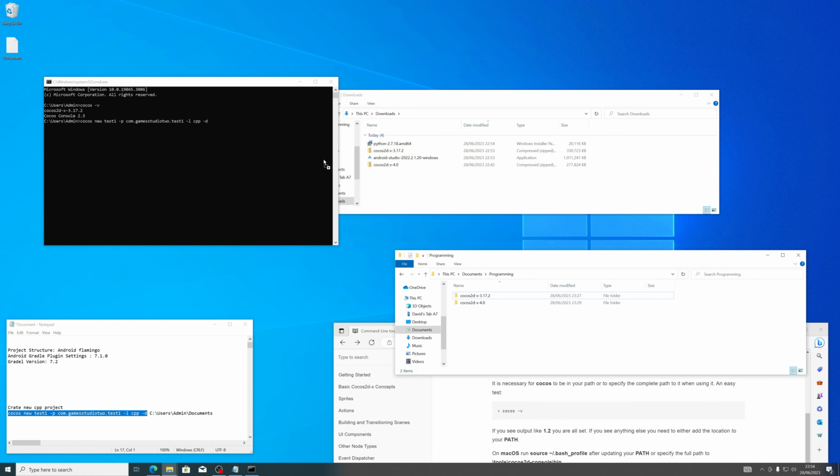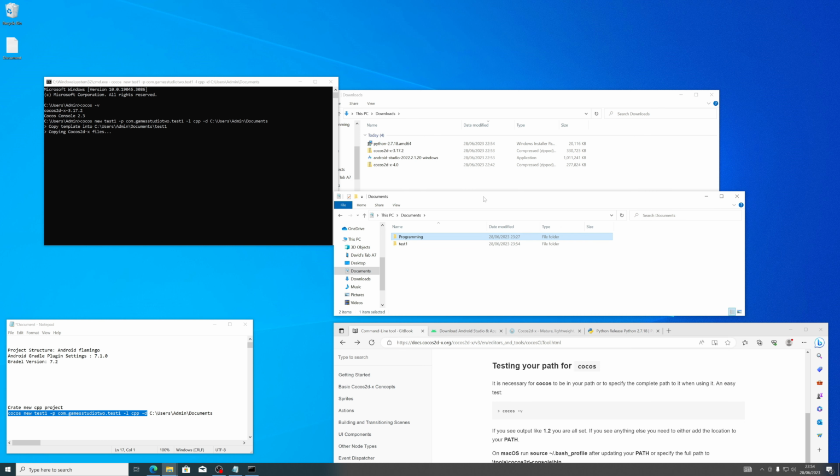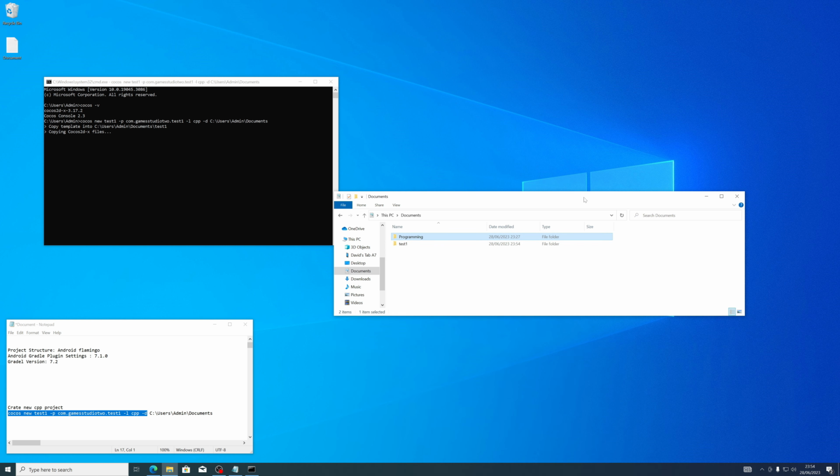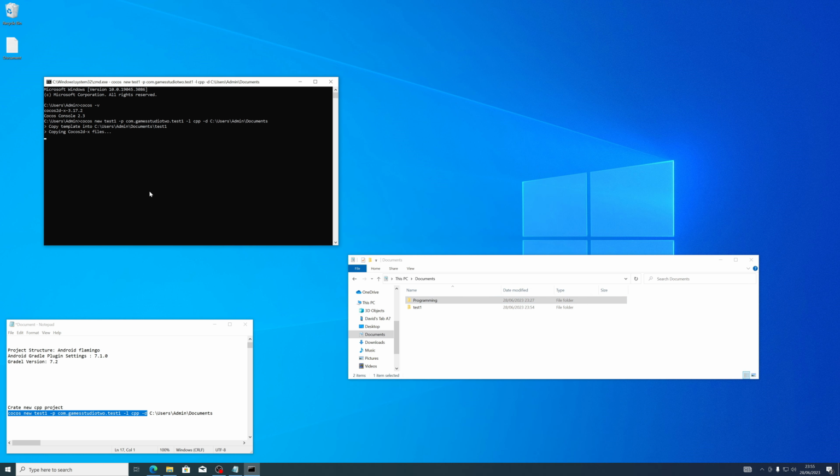Then if I hit enter on my documents, you can see it's creating a test1, and then that's our first project created. It's taking a bit of a while. It shouldn't take that long. It should only be a second. So, all SSDs. I'll close that down and close that down, and we'll wait for that to just finish. All right, that's it done. So that's our first project created.